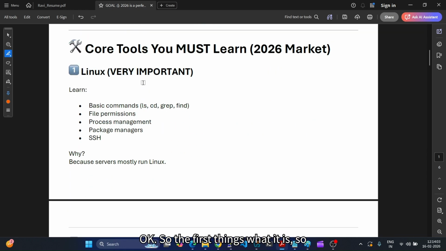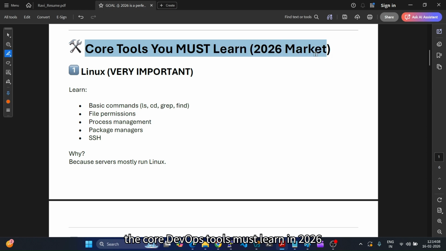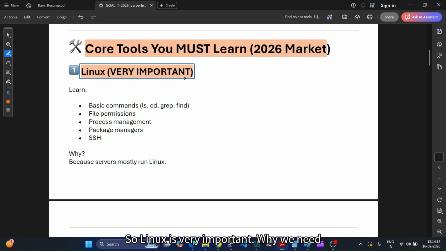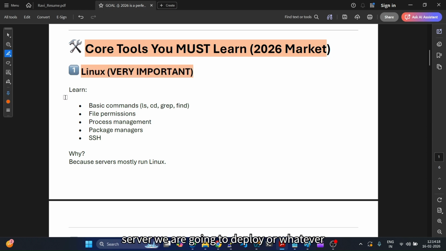Okay, so the first core DevOps tool to learn in 2026, as per market requirement, is Linux. Linux is very important. Why do we need to learn Linux? Because whatever server we are going to deploy on, or whatever application we are going to deploy on the server, most of those servers are Linux servers.